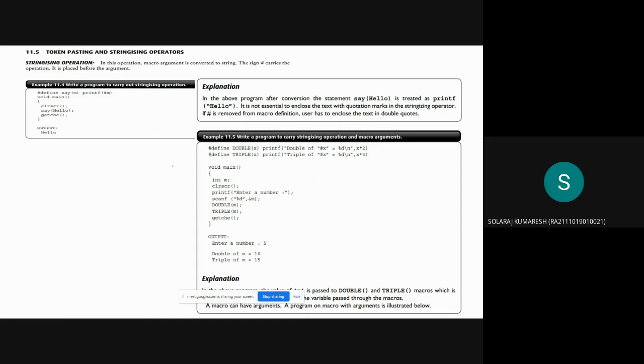Yes. Next, token pasting and stringizing operators, right? Look at this one. What is this? Look at the operation: the macro argument is converted to a string. For converting a macro to a string, the hash sign should be used.